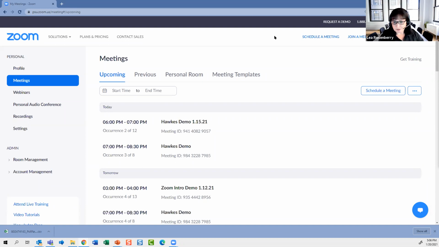When you come to Big Zoom, you usually land on the Meetings tab. And so you'll see on the Meetings tab, my upcoming meetings are showing. I can click over here to schedule a meeting. If I wanted to edit a meeting, I just hover over it. I can start it, I can edit it, I can delete it, etc.